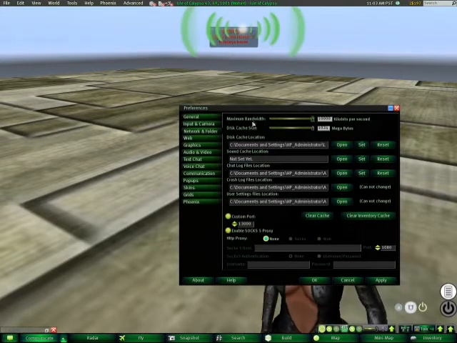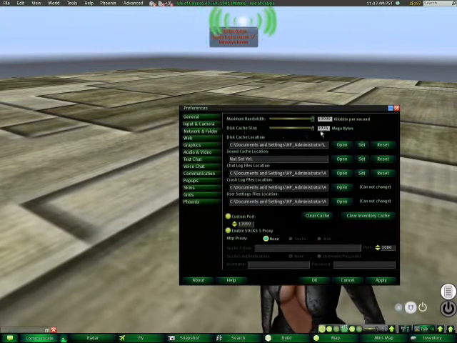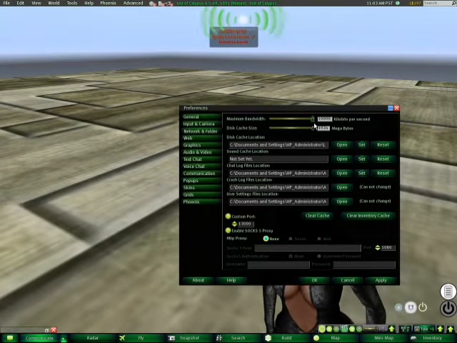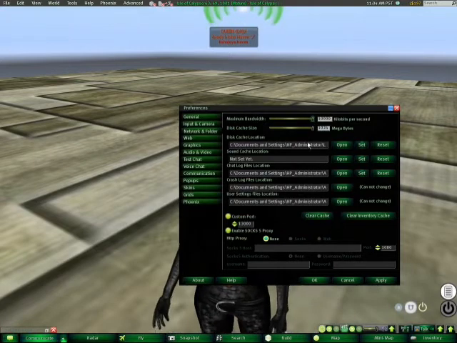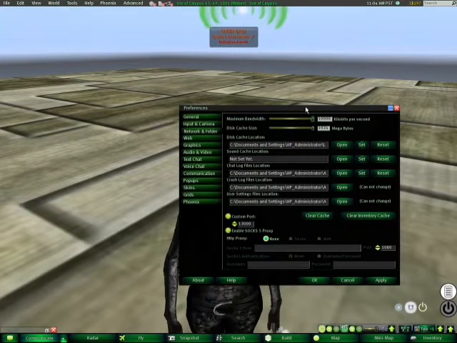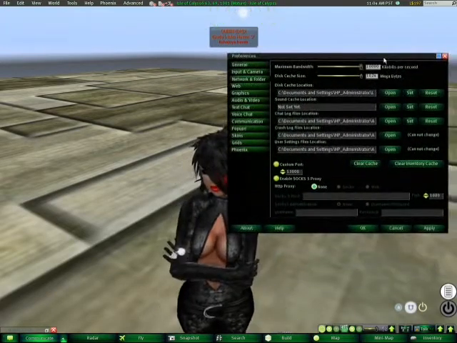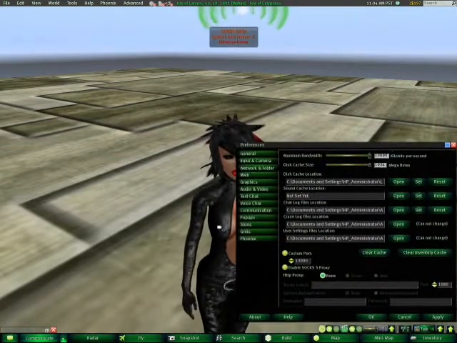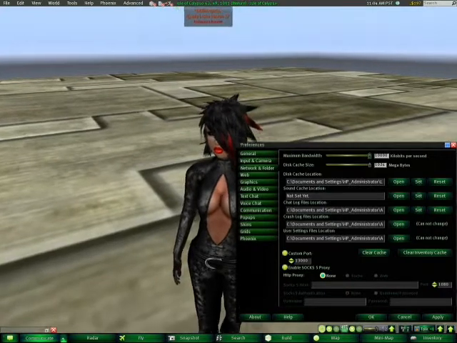Okay, on the top it says maximum bandwidth and maximum disk cache size. Put these at maximum, otherwise you're going to crash a lot. And if you get a lot of notifications, it's going to fill up fast. If you're a store owner, a builder, or a creator of anything, or if you have 42 groups fully done, then you're going to have all those notifications of all those groups.